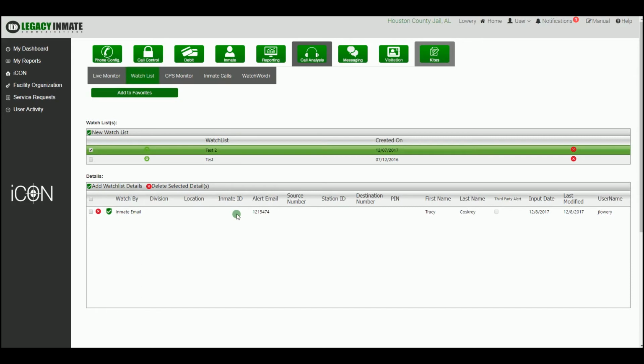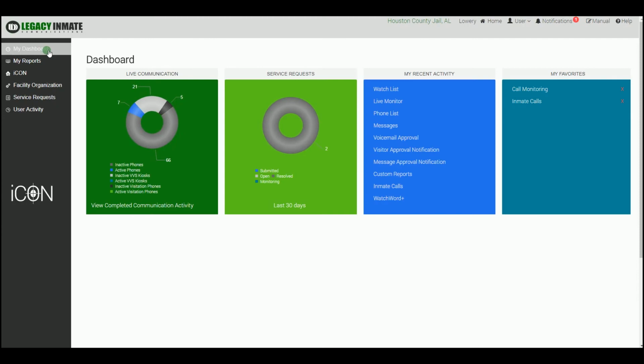The next thing we're going to discuss is our new video relay service. So any clients that currently have a bridge communication device or a video visitation kiosk will now be able to offer deaf and hard of hearing inmates our video relay service. This is through Purple Communications.